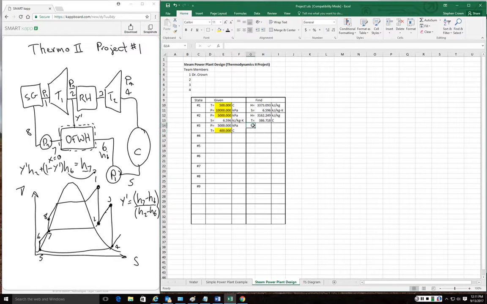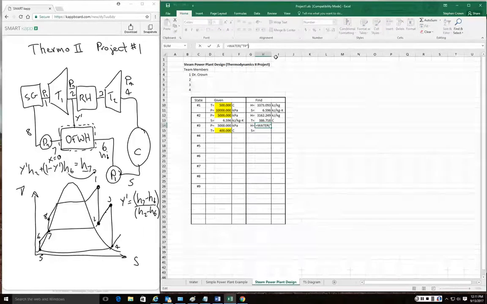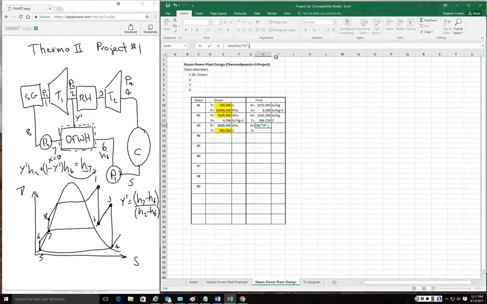And then, of course, I want the enthalpy again. And I know that I'll want the entropy also, because that's how I'm going to find state 4. And so equals water, and I want to specify TP. I believe it's TP. Just as a reference, we'll go back here, and TP rather than PT. And comma the value I want is H.